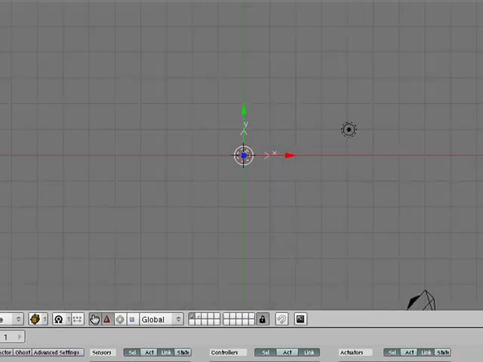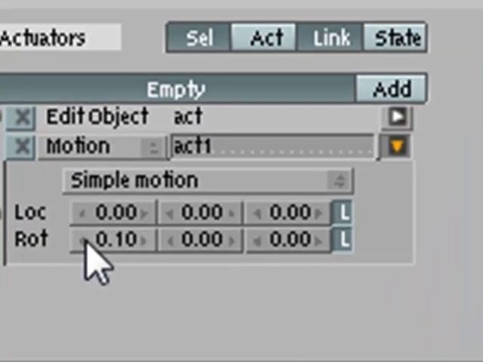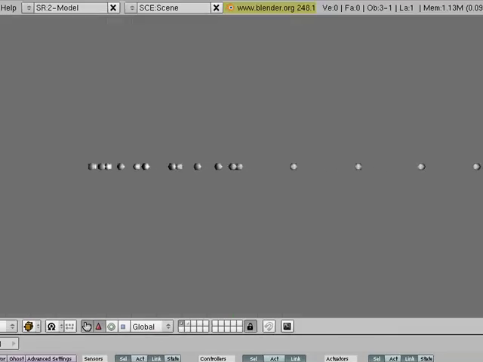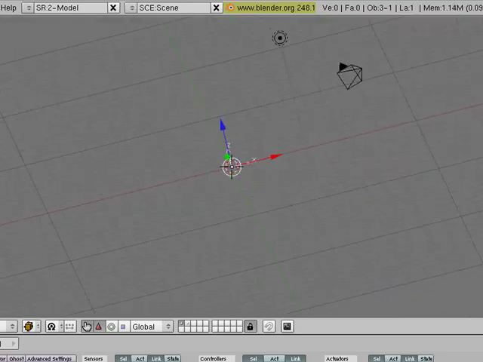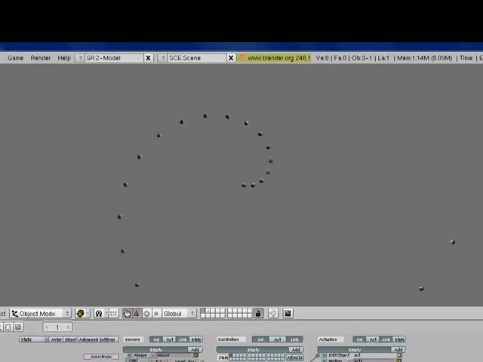Now if you press P to play, I think I put it on the wrong rotation. Alright. Now, you can see it is spiraling, and I will show you from a different view. It is spiraling, and it's shooting out these little spheres that are deleting themselves after they've been out for a second.